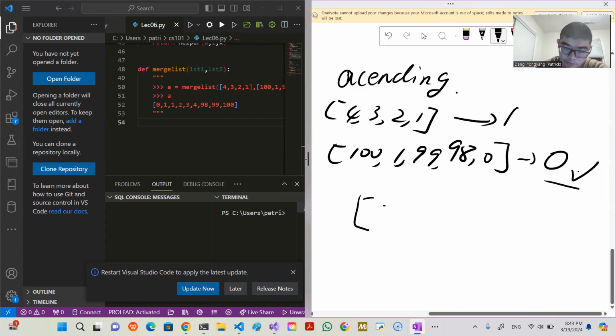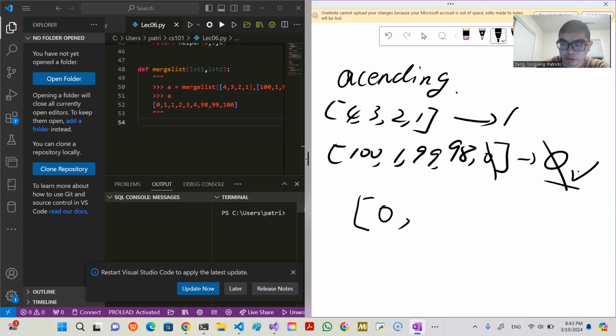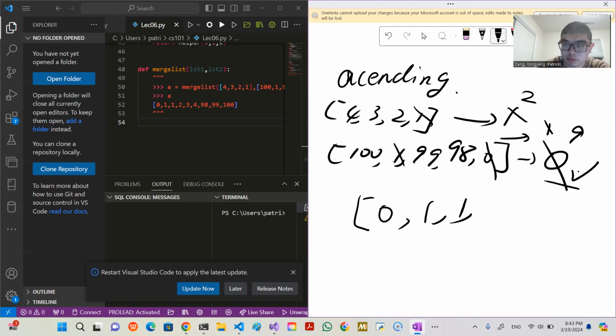So if I have a new list, the first one would be 0, and then I will remove this, and then I will check them. I'll find out the smallest of this one again and check, oh, they're the same. So we can append them. And then we'll find out the smallest after removing the previous smallest. So we have 2, we have 98. And then I'll take this, remove it, and append them until I get all of them, or maybe one of them is empty.